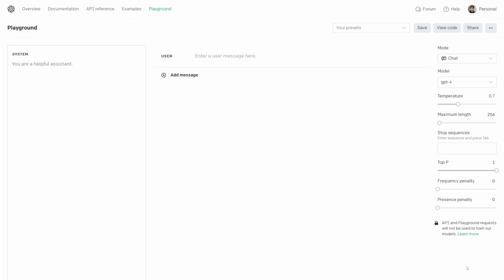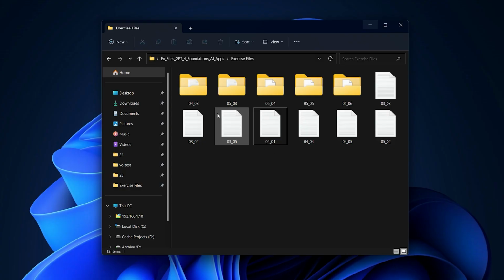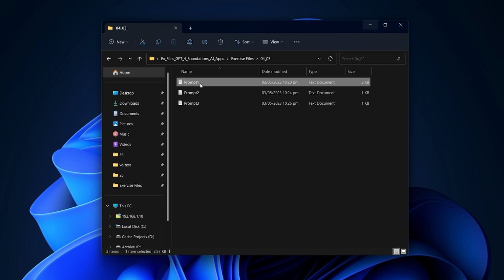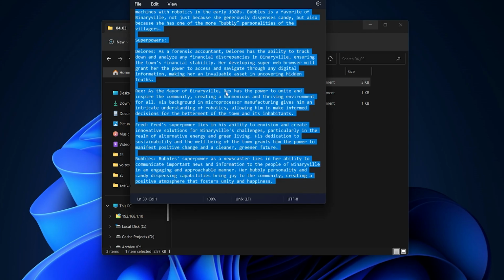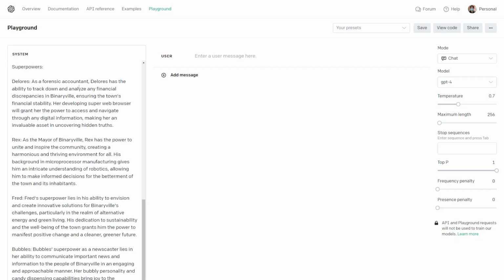We're going to work on the first prompt, so when customers ask questions about a product, the chatbot will provide the answers the customer is looking for. To achieve this, let's grab my prompt from exercise files. Let's go ahead and copy all of this. We're going to paste it under the system prompt.